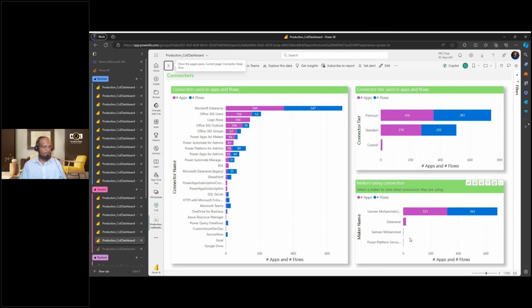On the bottom right-hand side, we have makers using the connectors. So this shows which makers are using the connectors and how many apps they have created using those specific connectors.